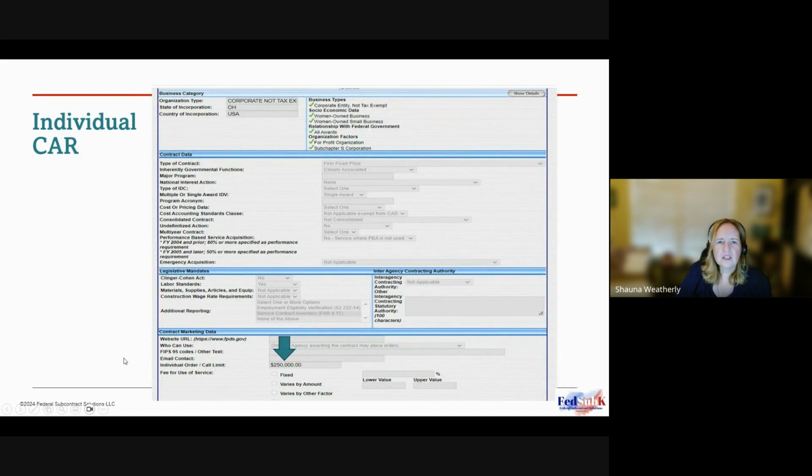On this part of the individual card, I think the best thing to know here is if there's an order limit, what it is. This kind of gives you an idea of how much could be ordered at one particular time. So that gives you an idea of how much space there is possibly for subcontract opportunities, or if you're looking to maybe be a prime in the future, what the expectation would be in terms of the maximum order you could receive.